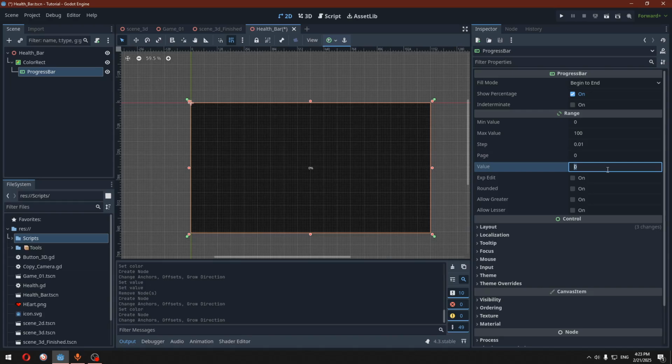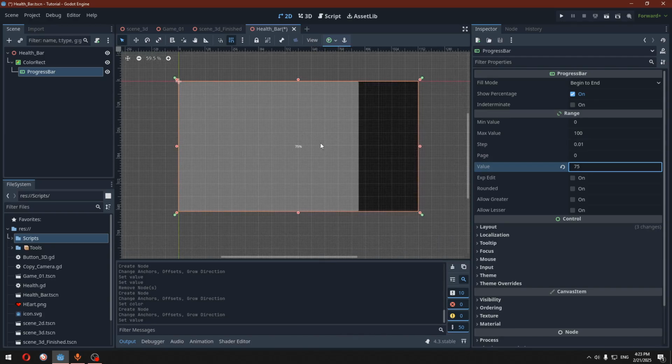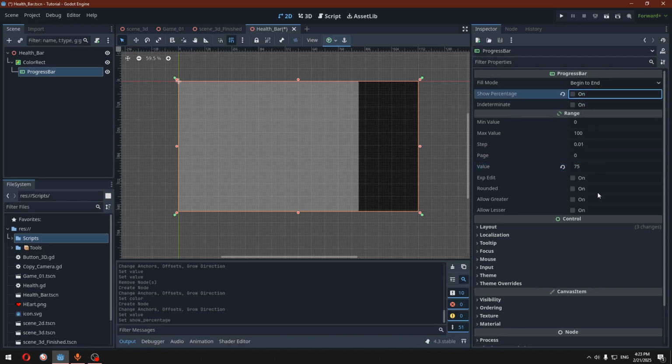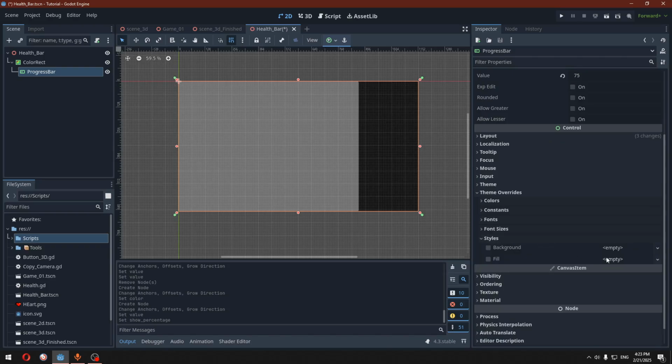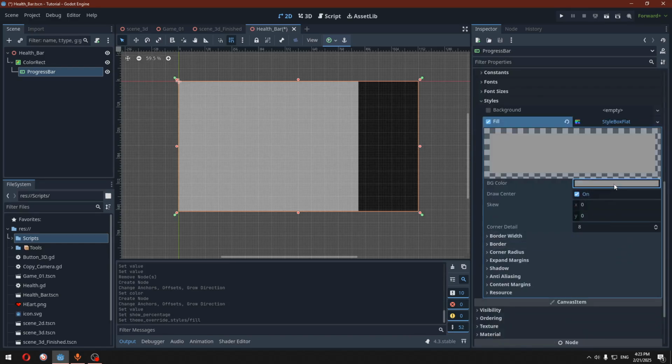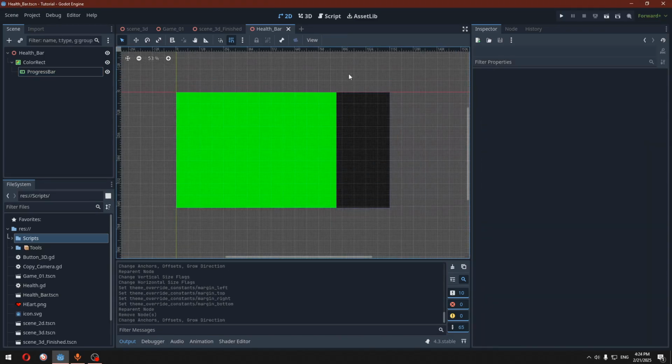And as you can see, when I change the value, the progress bar will display the value by percentages. So let's hide the show percentage. Let's go to theme overrides, styles, and let's go to fill. Style box flat. Let's give it a green color. And we have our health bar.